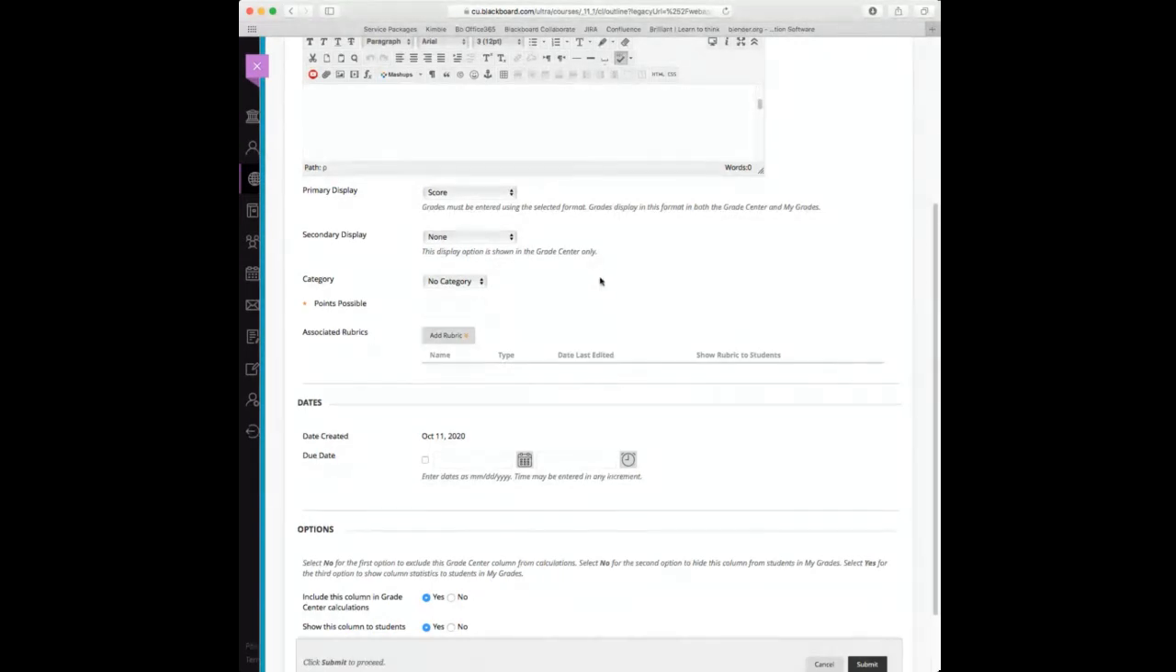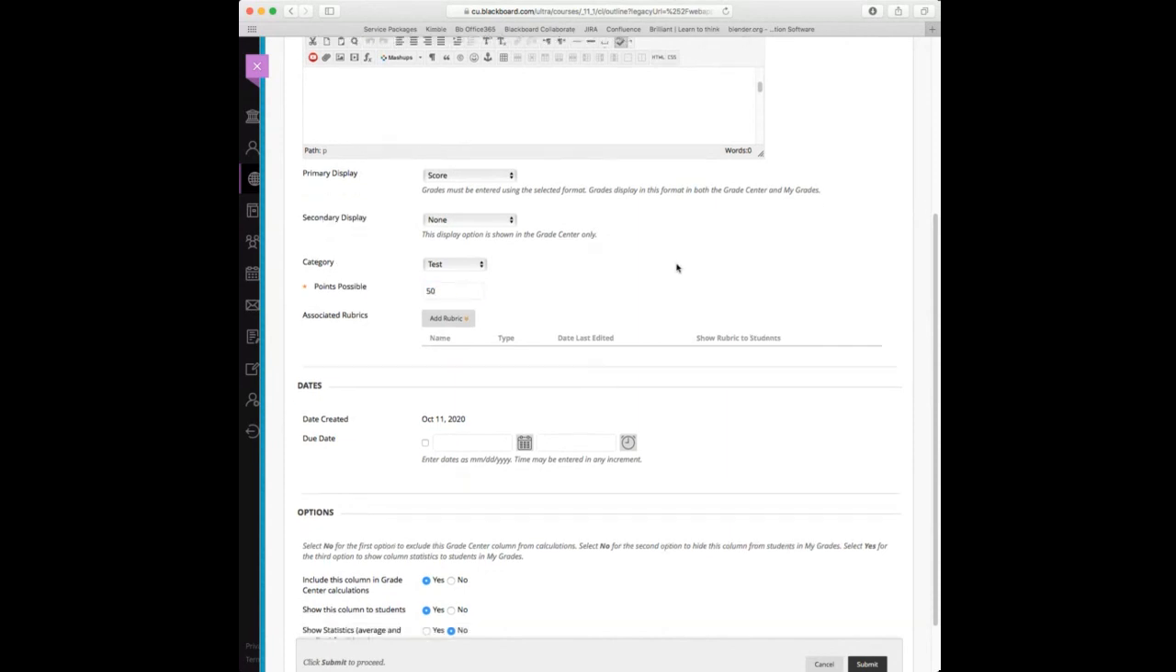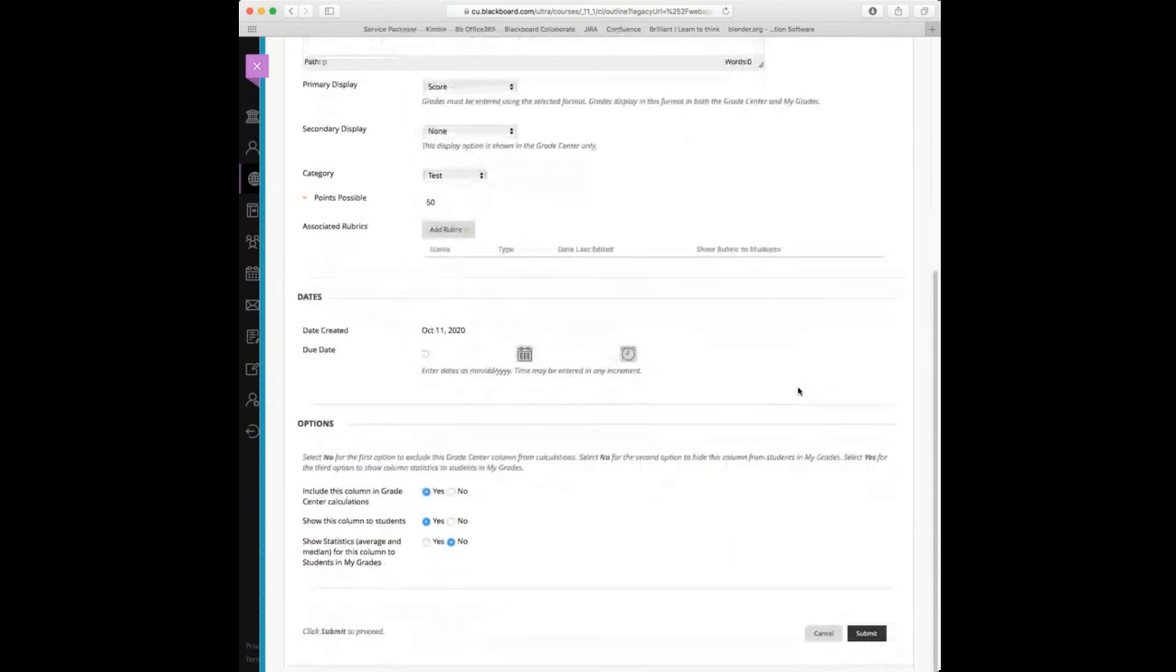It has some usage. Then I can set what the category of this activity is. Is it a test? Is it a survey, assignment, or should I create a new category? For the time being, I will put it as a test. Then you specify the possible points. I would say this is worth like 50 points. If there is a rubric, you can add it. If there is a due date also, you can add it.